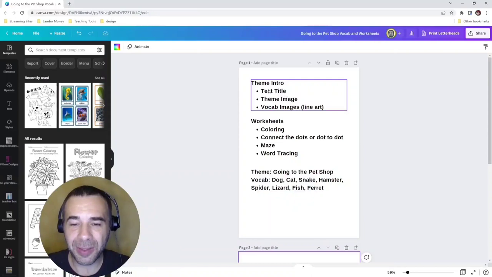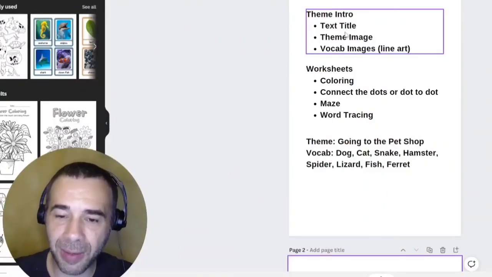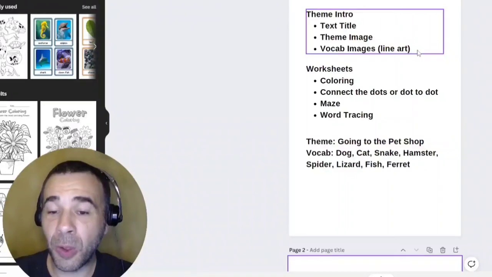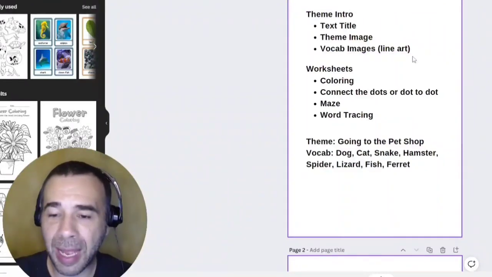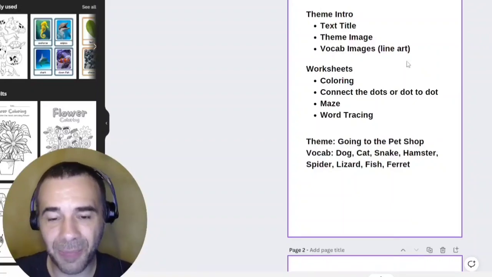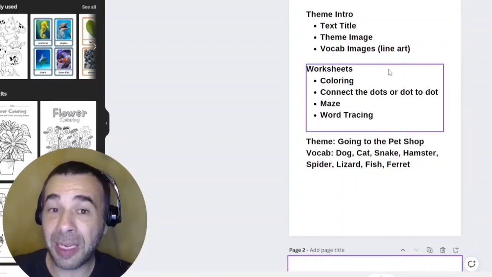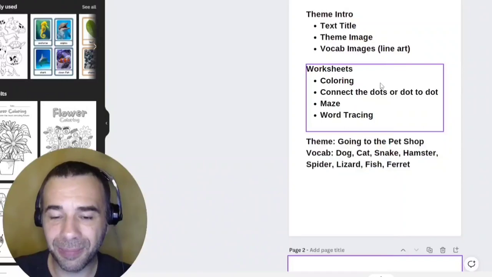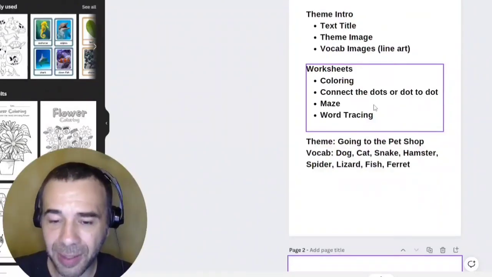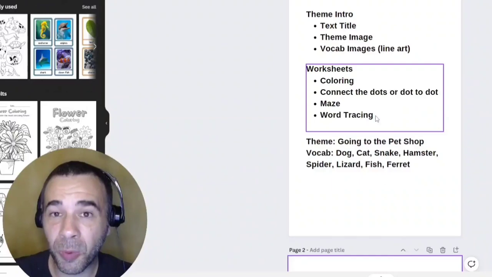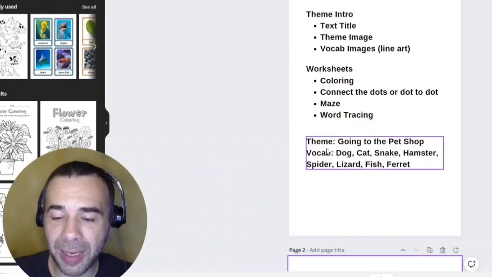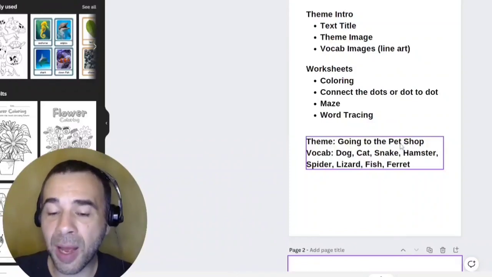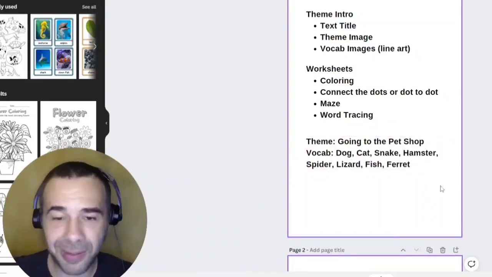All right. So you can see the theme intro. I'm going to have a text title, theme image, some vocab images. I'm going to keep it all line art, printer friendly. Some worksheets, I need 4. I could change this, but my main focus is some coloring, some connect the dots or dot to dot, a maze, and some word tracing. And our theme for today is going to the pet shop. Here's my vocab. Let's get started.